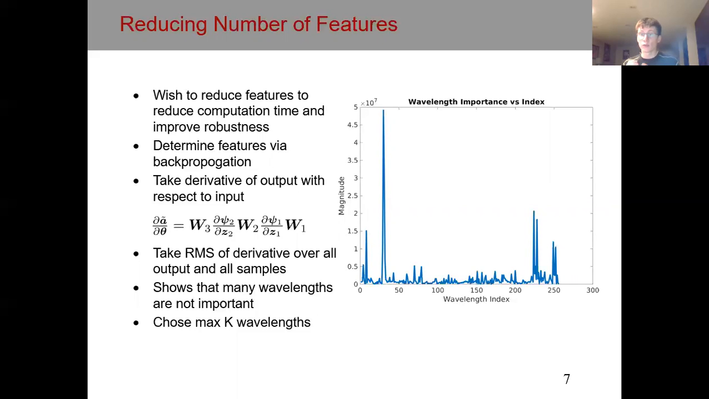Now, if we want to see which input wavelengths are important, we simply take the RMS of all of these derivatives over the output and all of the different pixels, such that we get a 1 by 256 vector, which we plot on the right. And if we look at this vector, we know that many of the wavelengths are much more important, particularly around wavelength 35 and also around 230.